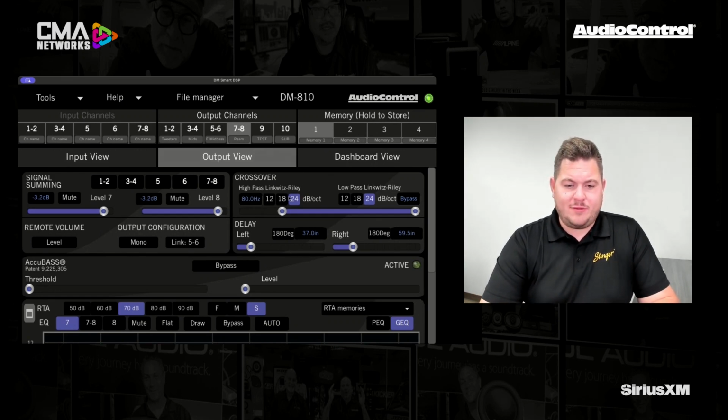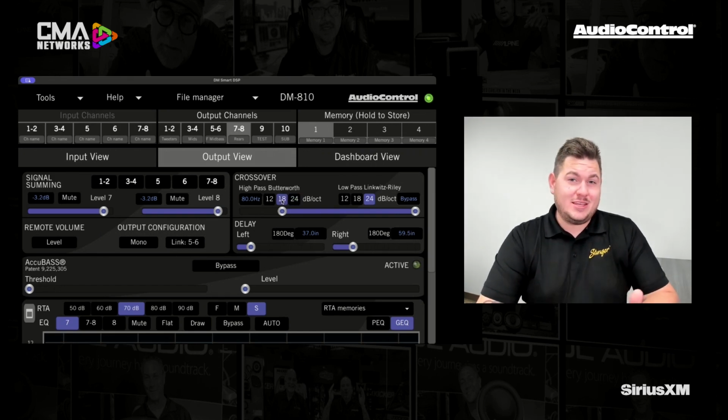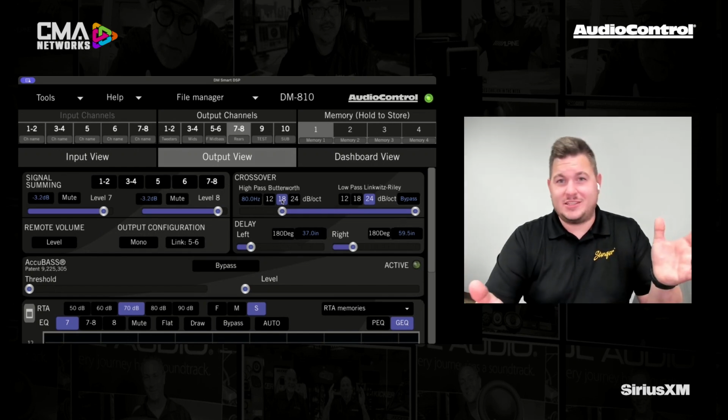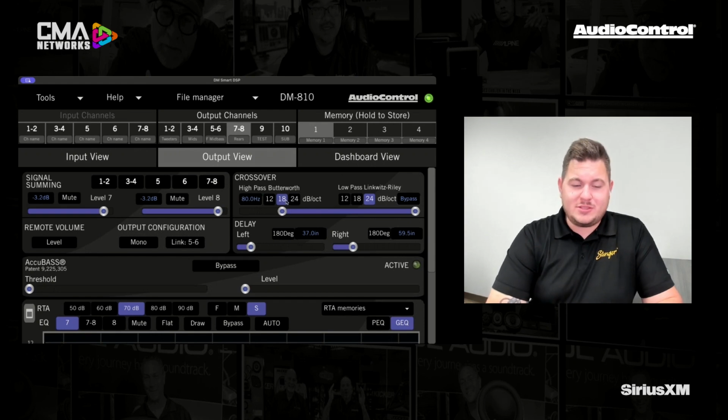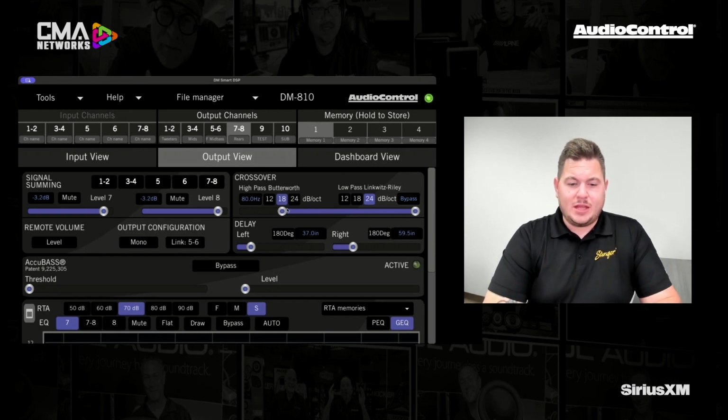So when we look at this, we have a few options in this crossover section. You'll notice that there's a 24, 18, and 12. That's going to be what octave or what slope you want for your crossover. So we have a 12 or 24 dB per octave Linkwitz-Riley crossover, or we can try an 18 dB Butterworth. We don't really have time in this section to go through all the differences in the types of crossovers out there. You can do some research online if you want to learn more about those, but at least you do have some choices. Another nice feature that we built into the crossover section is the ability to bypass crossovers altogether.